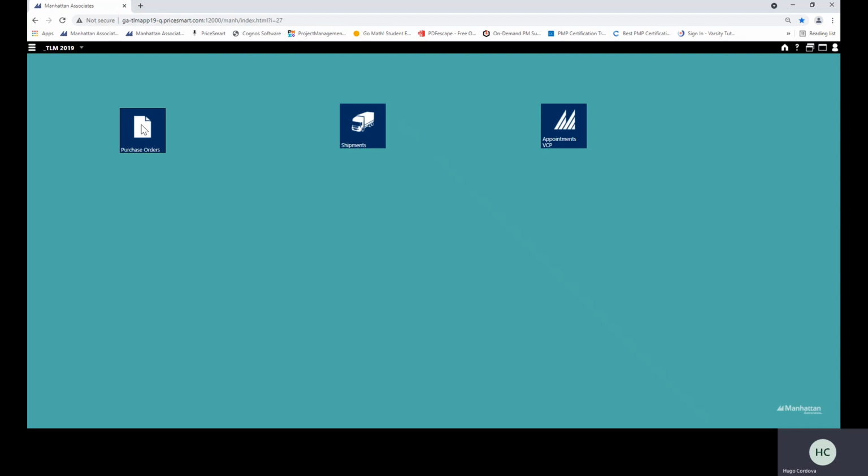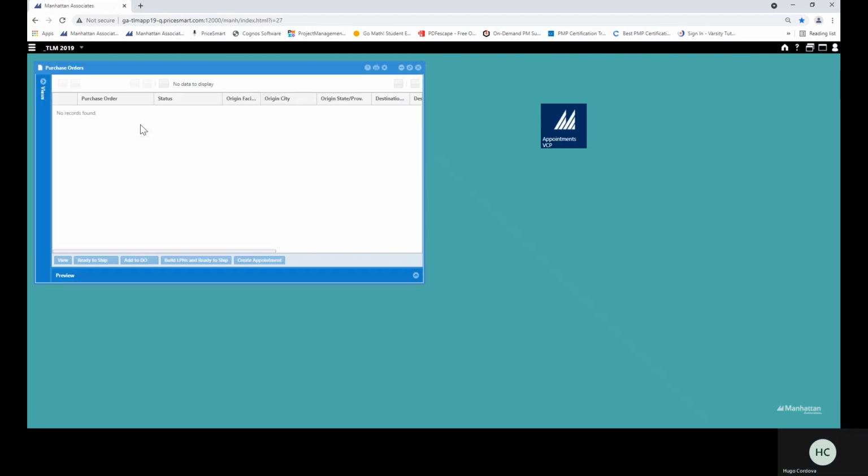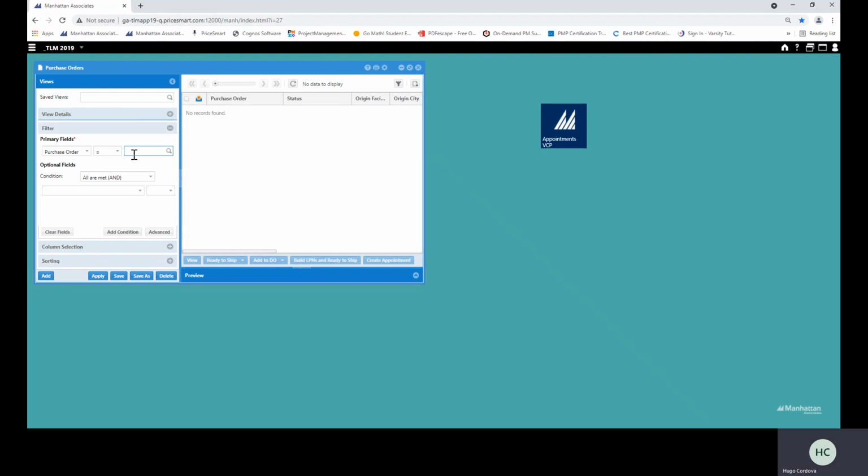So we're going to search for a purchase order that we're going to use to create an appointment. We double click the tile. And here in the search box, we're going to type purchase order number 2039. Click here at this shaded area, and then we're going to click apply here at the bottom.